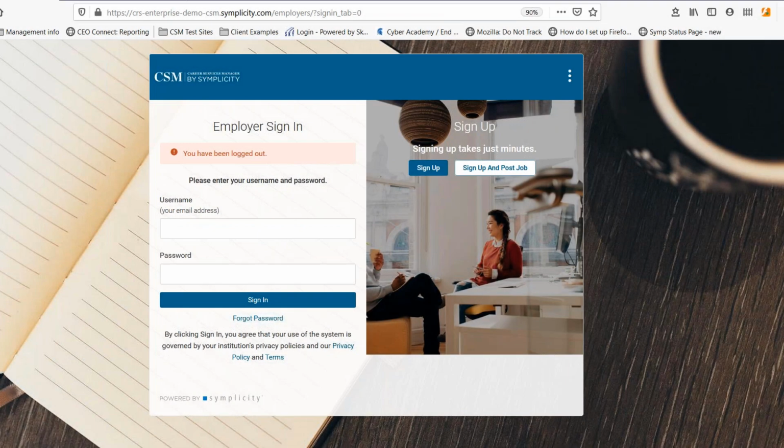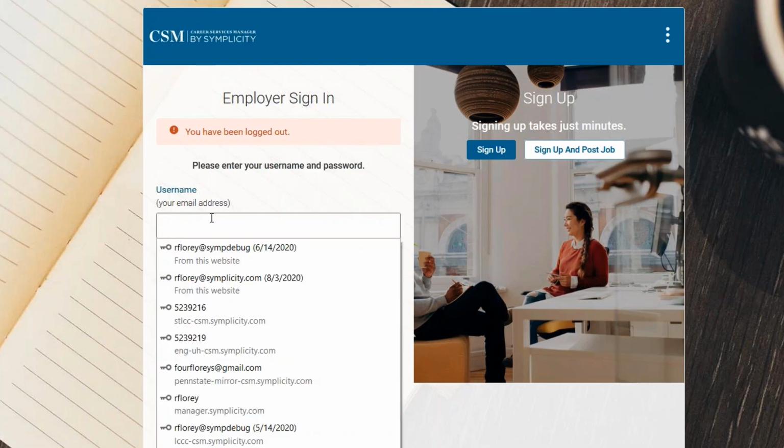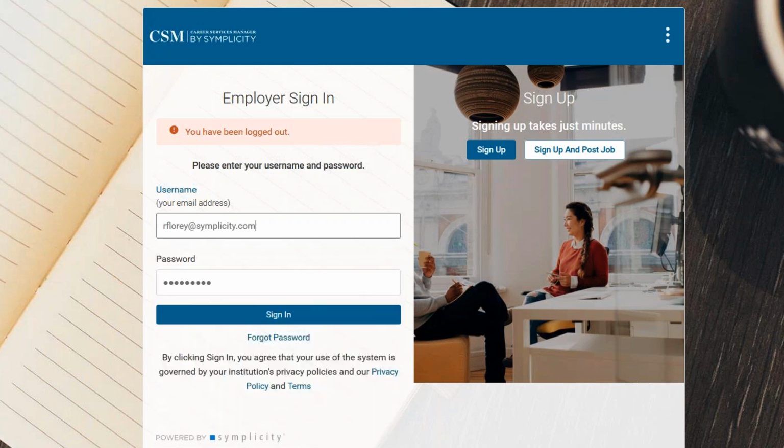All right. So we're going to start here on the employer side where, on the morning of a fair, things will really begin. So employers will go to your employer interface. And of course, they'll need a username and password. So if there's someone who's used your system before or were the registering contact, then they'll have that information.